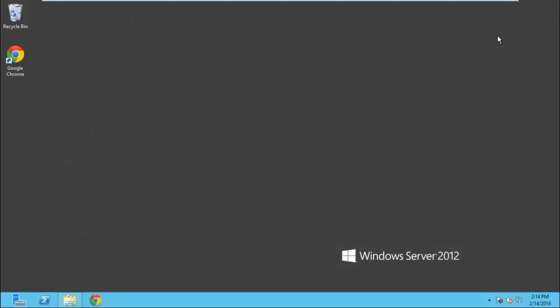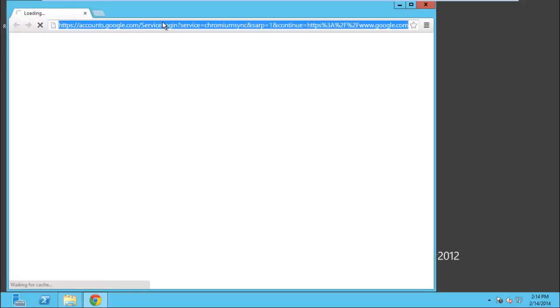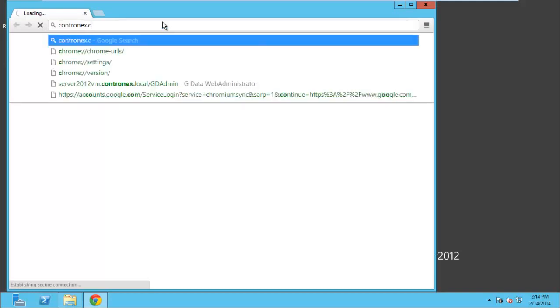Today we are going to install the GData version 13 business product with the management console. So the first thing that we are going to do is, of course, download the installer for the version 13 business product, which is available at contronics.com/downloads. Now this download is pretty big.